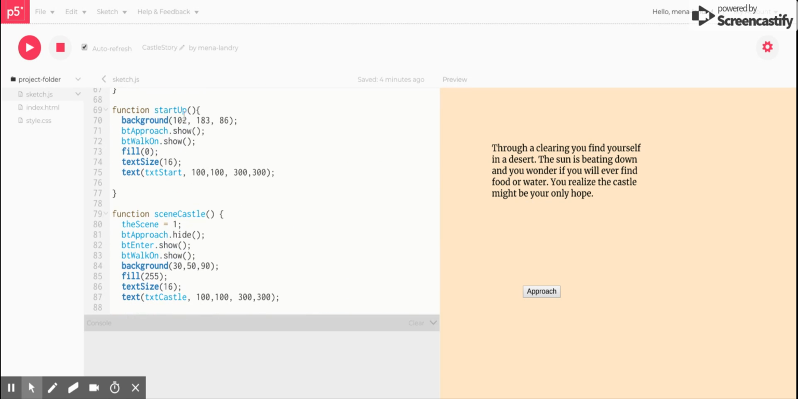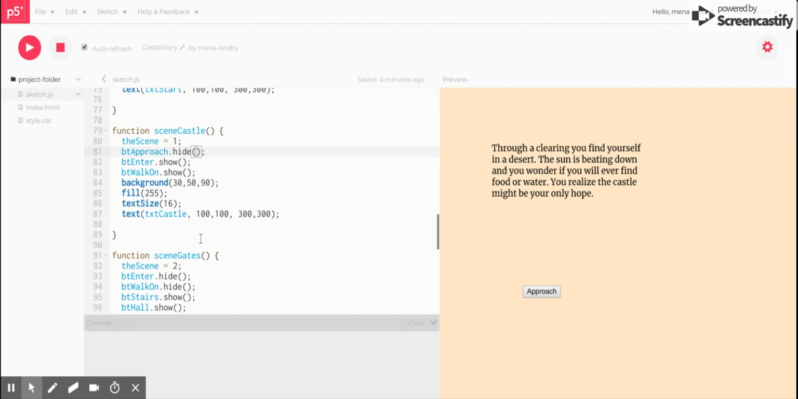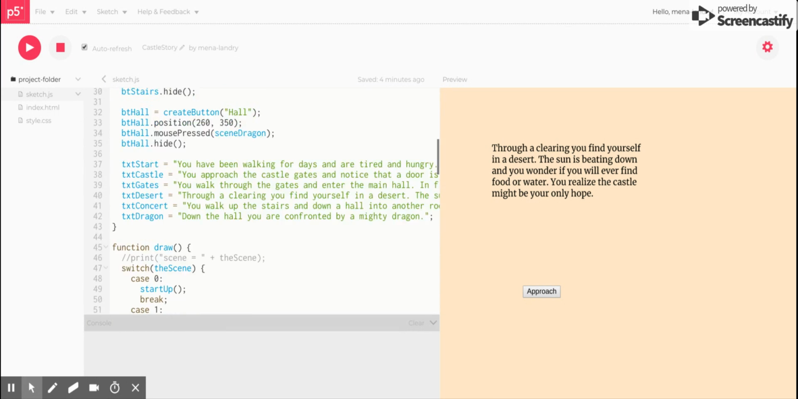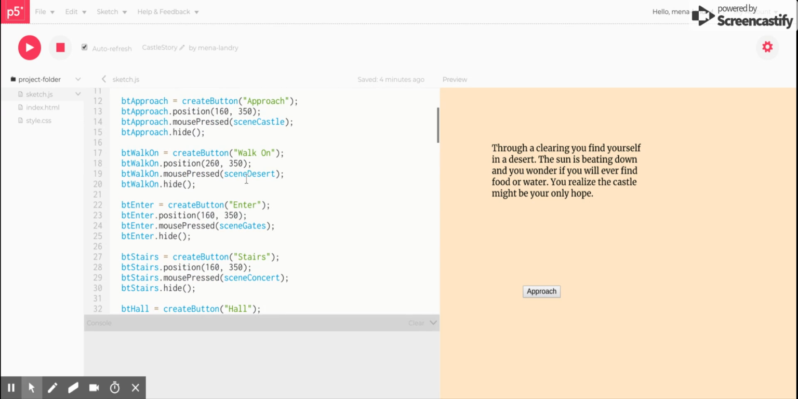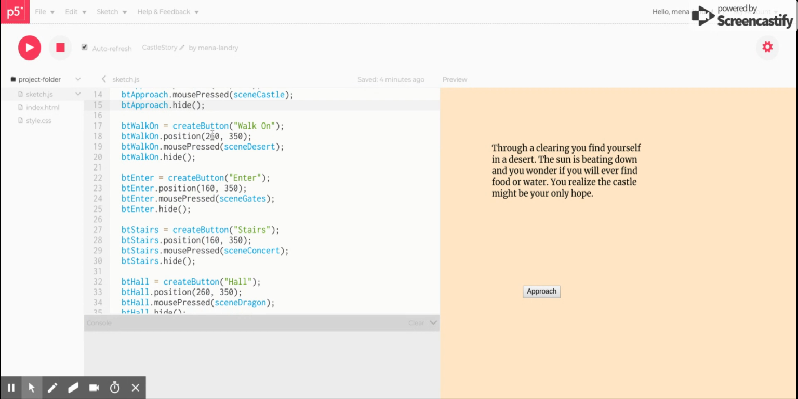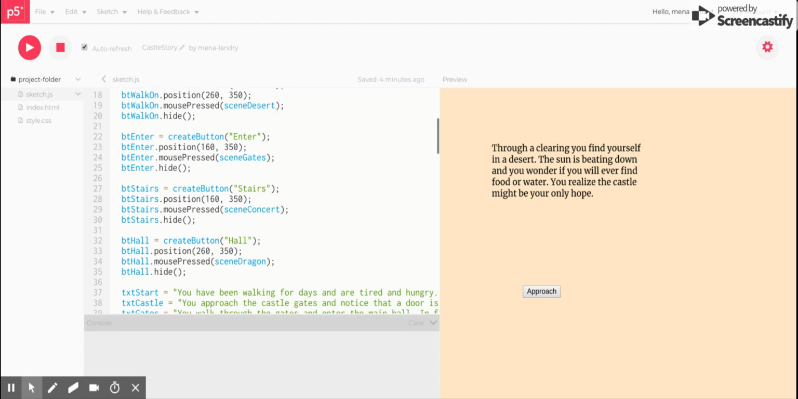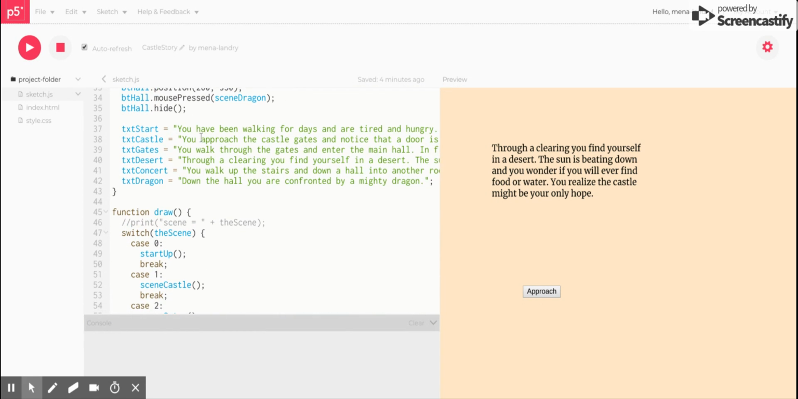So here's my startup function. So basically when the scene equals 0, it's this. When the scene equals 1, it runs this function. It also keeps me set to that number. So each scene is its own function, and I call the function by clicking on a button. So this is the walk on, and then I hide the button. I hide all of the buttons at the beginning so I don't have any stray buttons running around. So I define all of my buttons, and then I make all of my text.